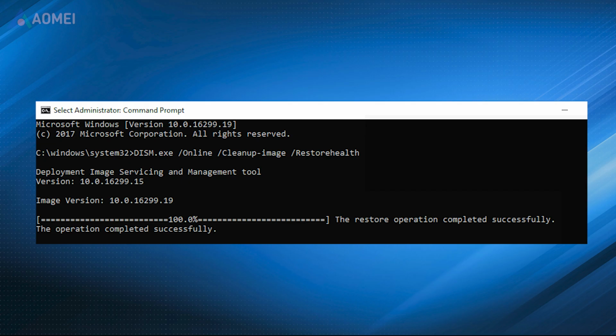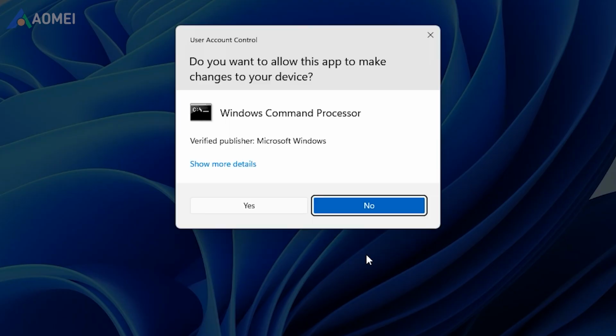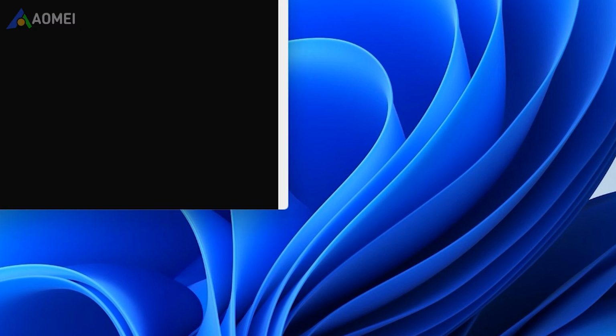Method 3. Restore Photo Viewer. Corrupted system files may prevent Photo Viewer from functioning correctly. You can use the DISM and SFC tools to repair your system. Type CMD in the Start menu, right-click it, and select Run as Administrator.